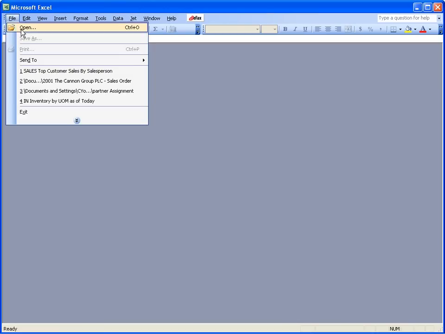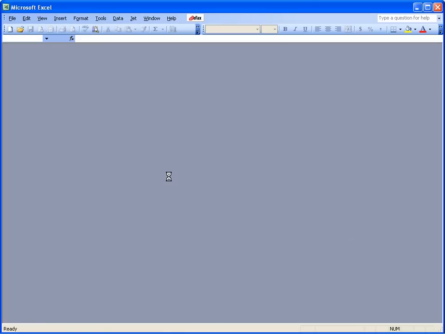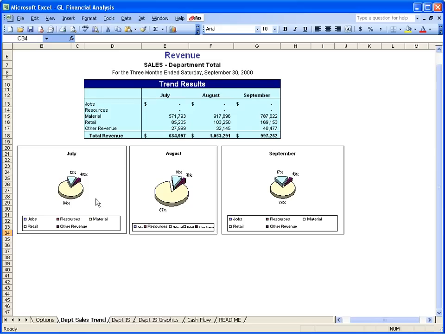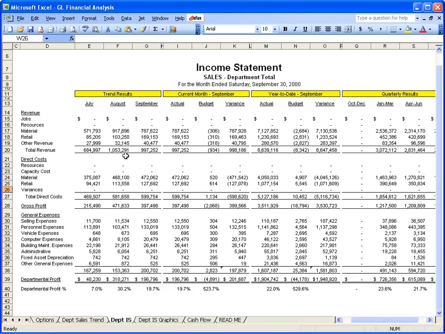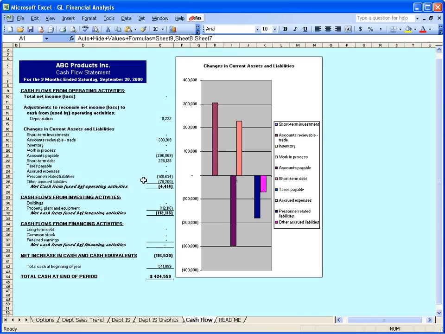Let's go ahead and take a look at another one. Let's look at GL financial analysis. This is an example where we've got a departmental monthly trend taking a look at jobs, resources, material, retail sales, and other revenues for those 3 months. We're looking at a departmental income statement. Each of these values I can drill down and it will take me to the source data in my live Navision database. Here's a departmental income statement graphically, current month budget variance, 3 month profit trends. You can see which way my departmental gross profits are going, up in August and then down in September, quarterly profit trends, and a graphical statement of cash flow.